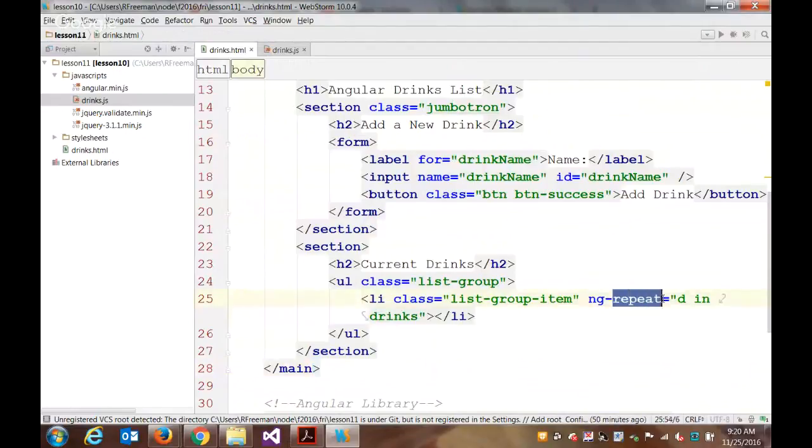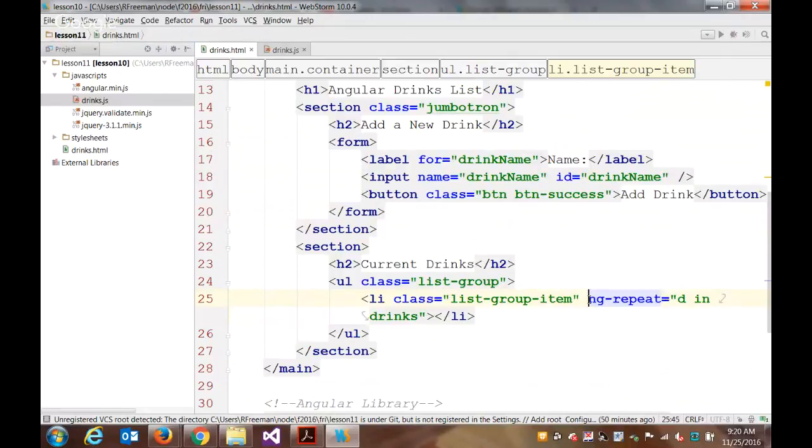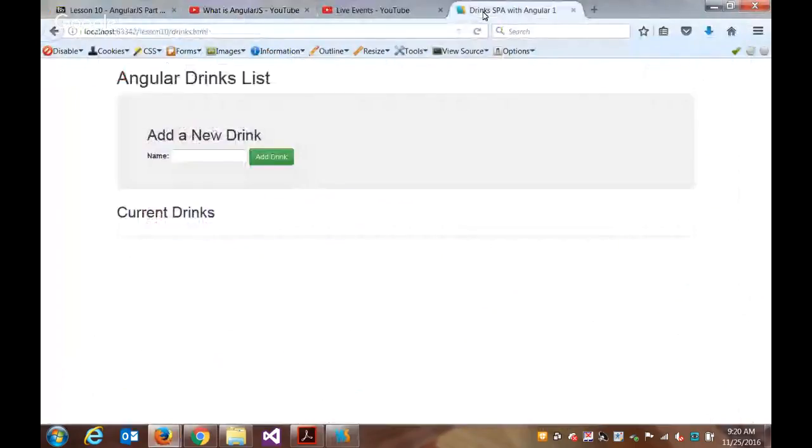What does the word repeat suggest to you it does? What does the word repeat mean? Yeah, that's the Angular loop structure. It's like a for loop or a for each. So if this was PHP, we'd have for each D in drinks. This is just the Angular shorthand for that. Okay. So now if I refresh, notice I'm getting 4 elements.